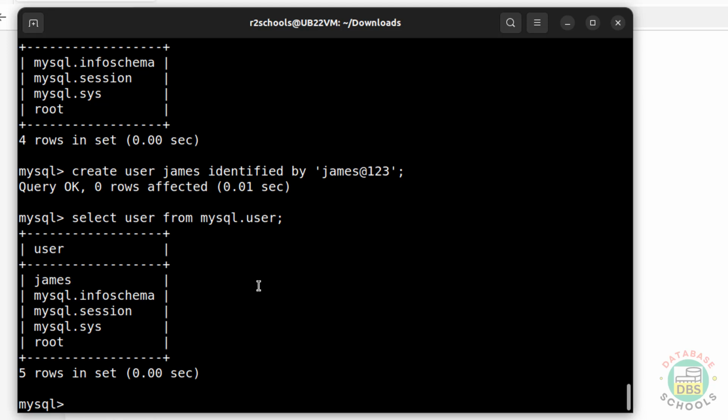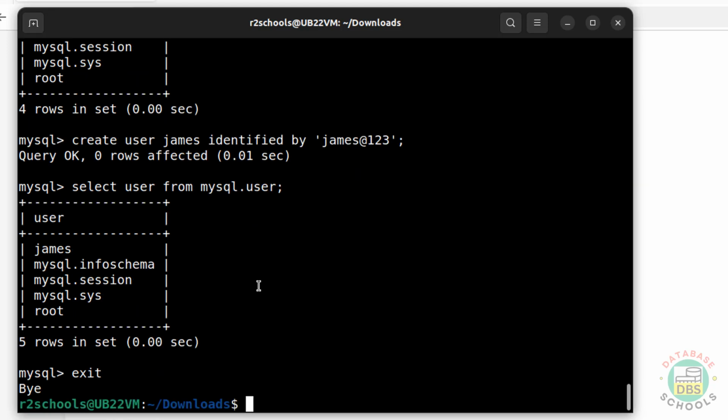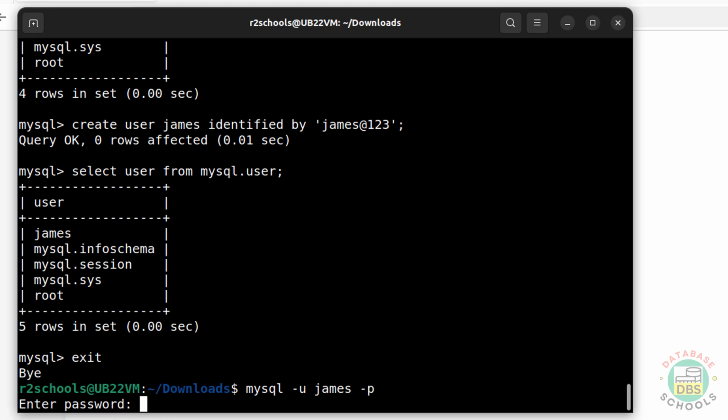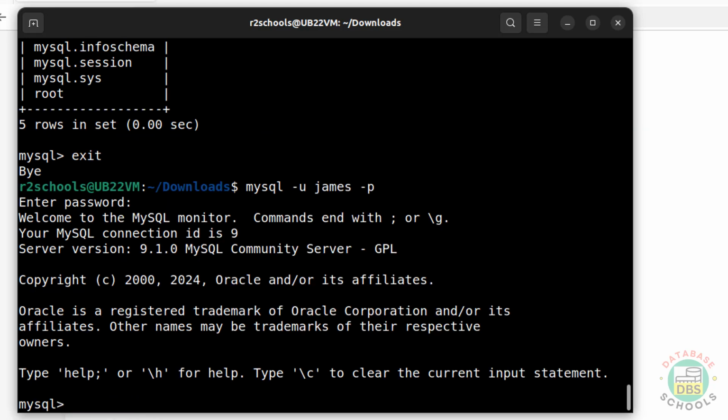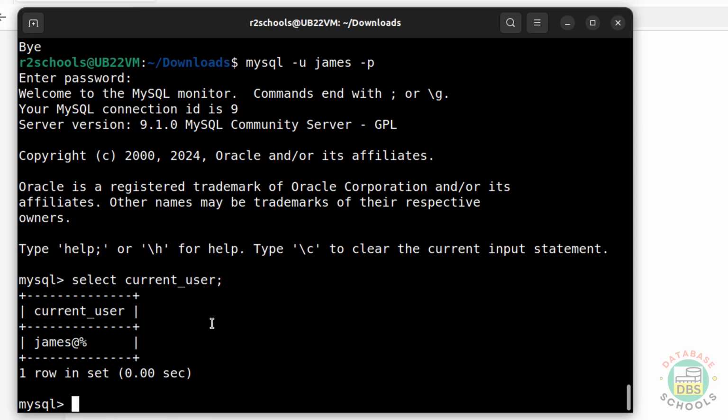Let us exit and connect to MySQL with this new user. To exit from MySQL, you have to use the command exit. Now type mysql -u, the username is James, -p. Then provide the password that we have given for this user. See, we have successfully connected. Let us verify the current user: select current_user(). See, we are connected with the user James.